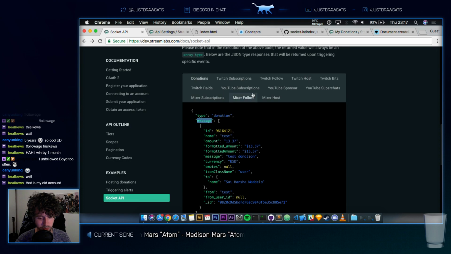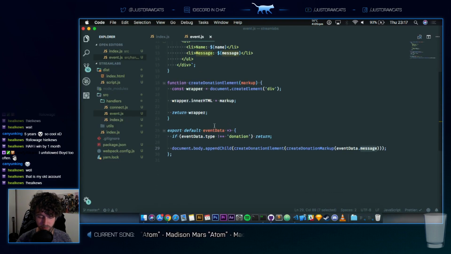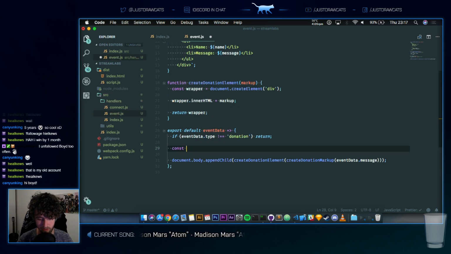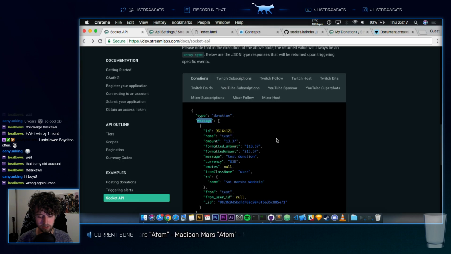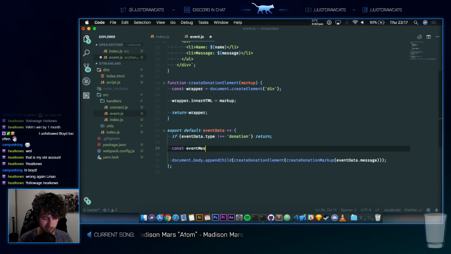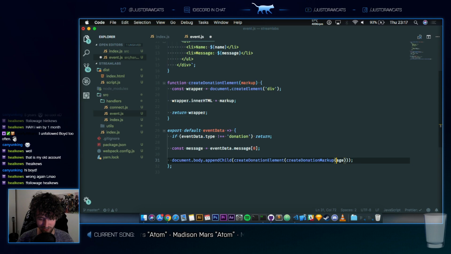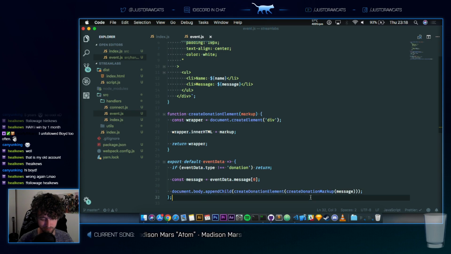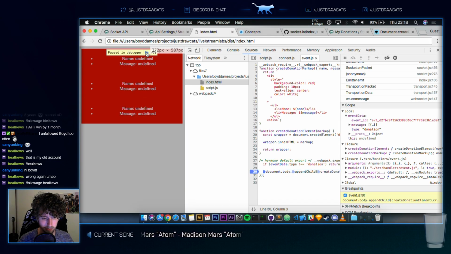Still really confused about the message, but sure, I guess. If that's the way they want to go, then that's fine. So let's get the event. What is this? Event. This is event data. Event message. Just message. Is event data dot message first? That is so ugly, but sure. That's fine, I guess. That is okay. Alright, should be good now.